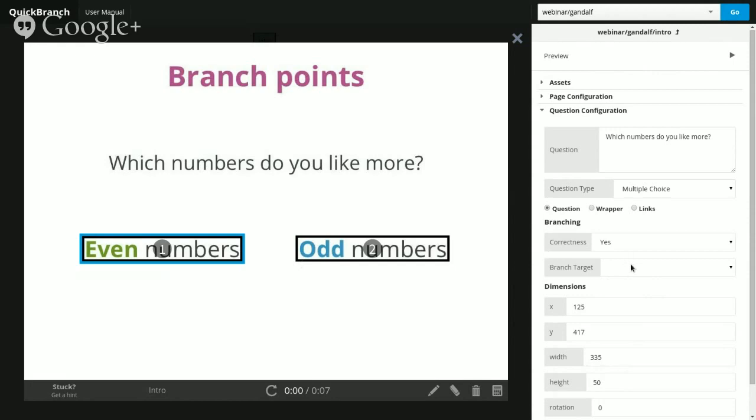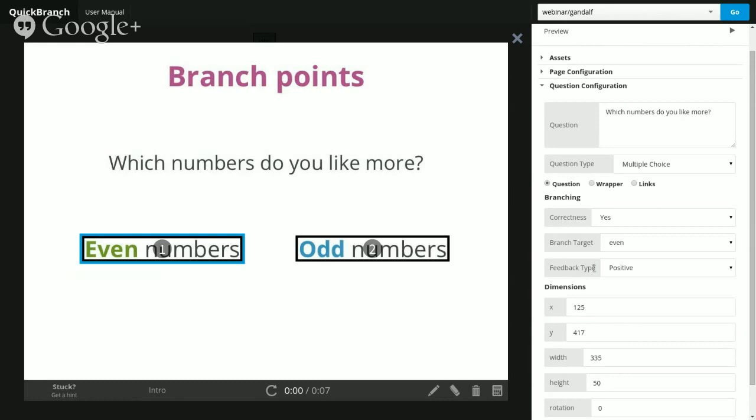All right, branch target. Branch target basically means where you want this answer choice to lead if the student clicks on it. So here, if they click on even numbers, I want them to go to even. The feedback type is just if it's positive, then there's a little message that says great job or good work. If there's no feedback, it's a seamless transition, and you don't see a message pop up. It just goes straight into the next page.